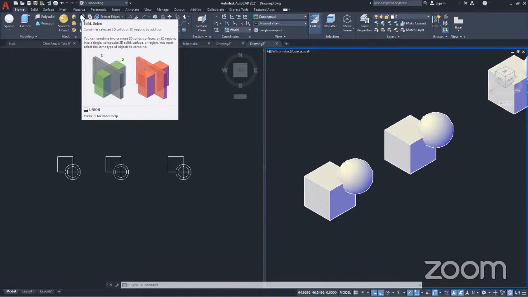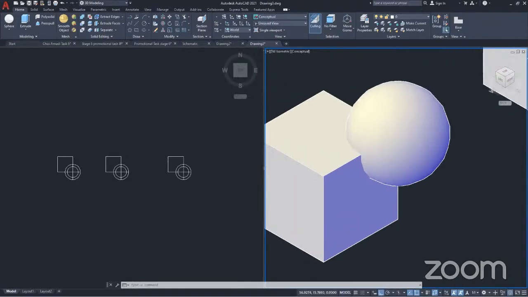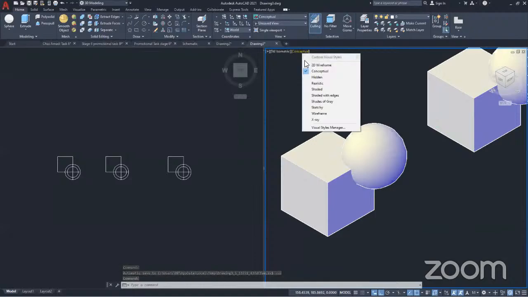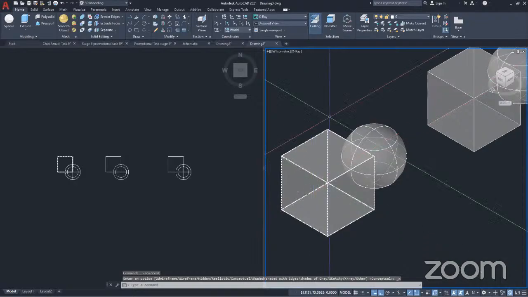So now we're talking about the union of these two models. We have two solids. And how would you know they are solid? Of course, you just saw me creating them, but let me confirm it. So I will come here and check X-ray. You see that it's filled all through.